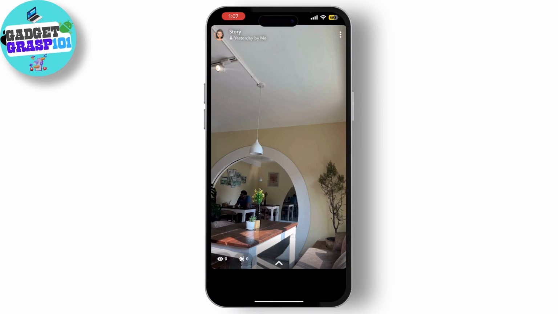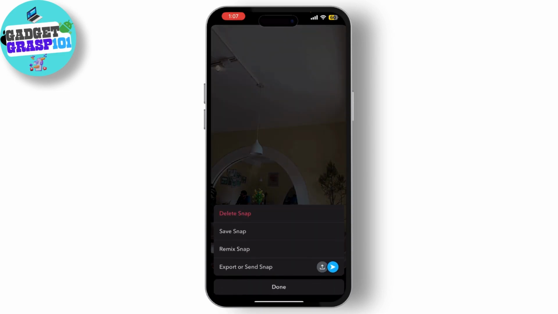Now your story will start playing. To access the options, tap on the three dots icon at the top right corner of the screen. In the options menu, you'll see several choices. Tap on delete to remove this story.